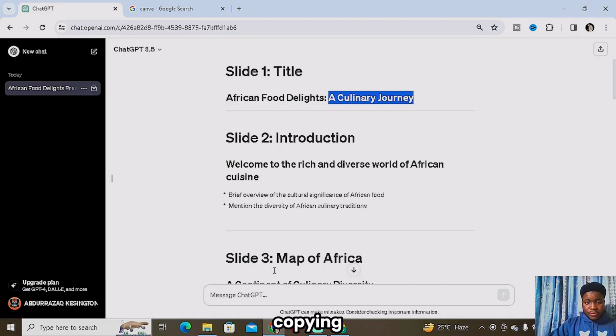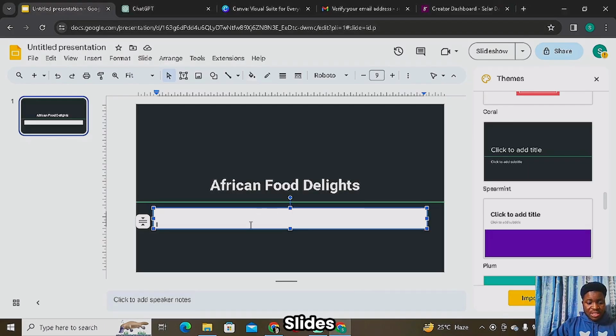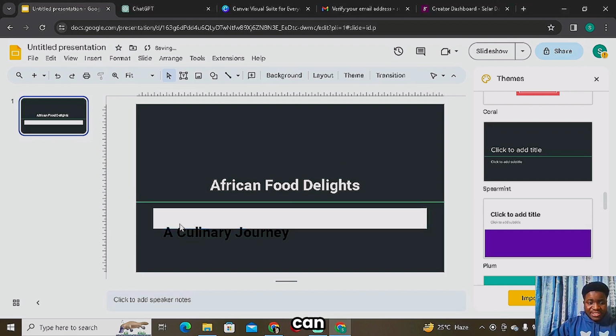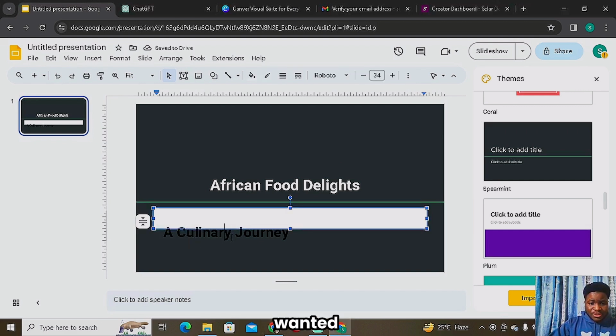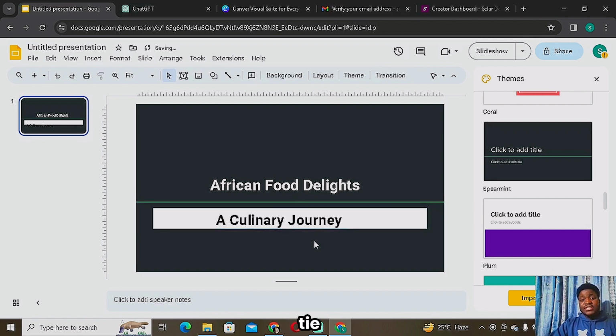After copying this, you just want to go back to your Google Slides and paste this. You can design it according to how you want it to look. But let's just raise this up a bit. Okay, let's raise this up a bit. All right, so we're just going to leave it this way as the title and the subtitle, and then you want to add your slides as well.